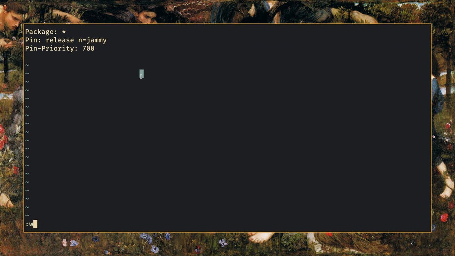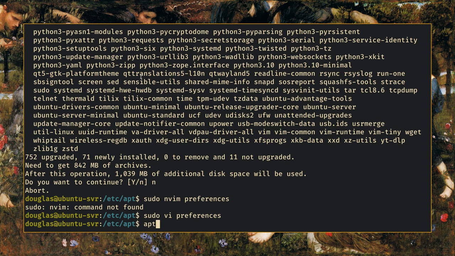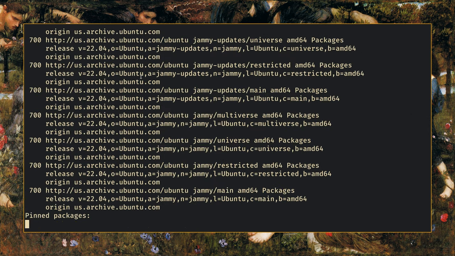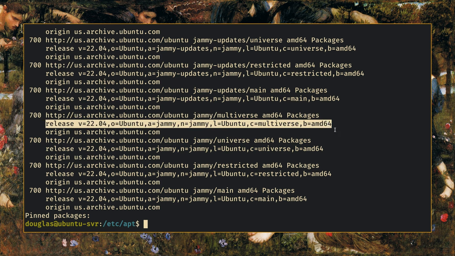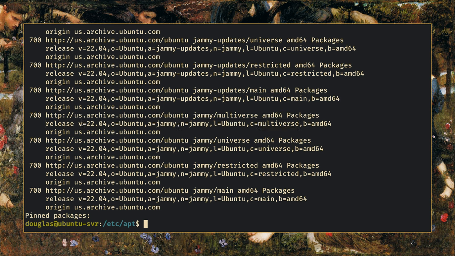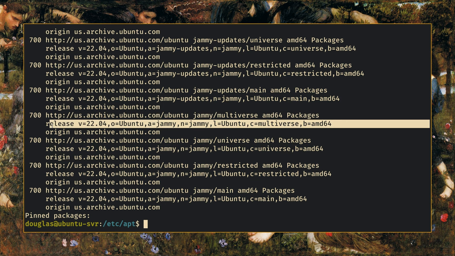Now, if we close out of this for a second, and I go back to that apt-cache policy output, if we look at the repositories that get spit out, first you'll notice that the Jammy stuff is now at 700 instead of 500, so it works. But right here, this is the line that we're specifying when we do that pin. So it's Pin colon release, and then we can specify v for version, o for origin, a for archive, n for name, b is architecture, I think. So there's a bunch of different flags here that we can set.